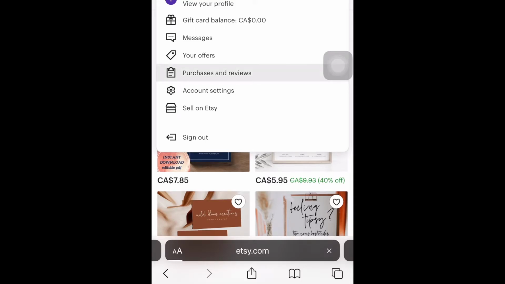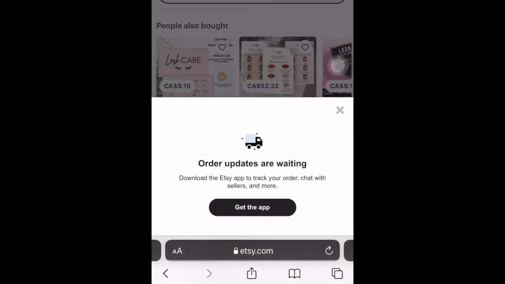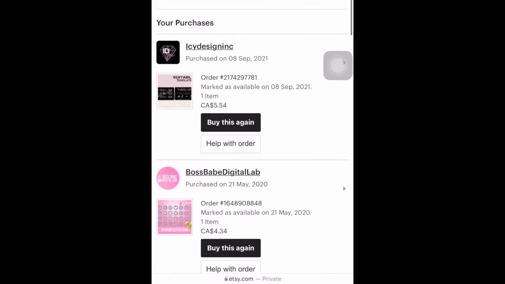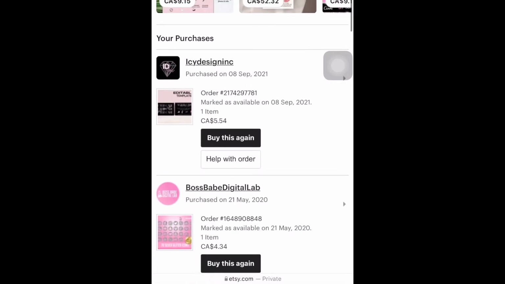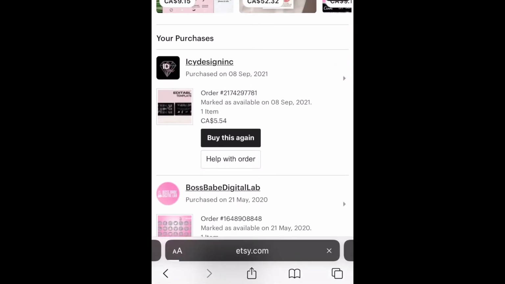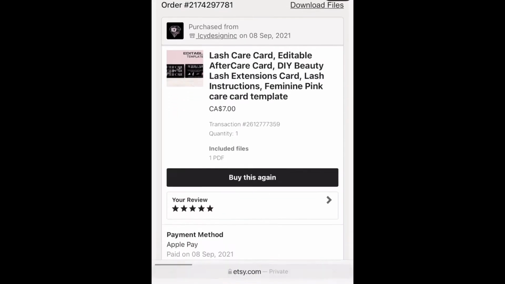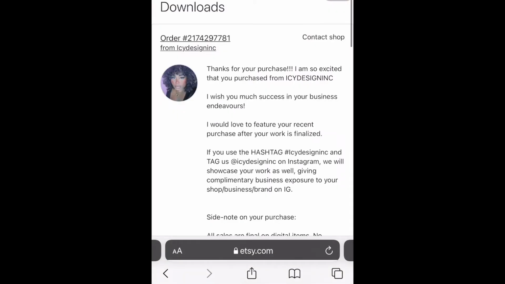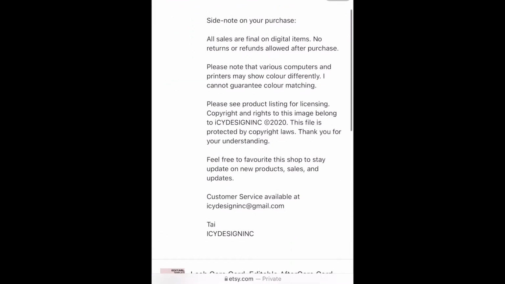The first thing you're going to do is log in. You're going to go to the top right. You're going to click on your profile. You're going to click on purchases and reviews, and it's going to take you to this page. You're then going to click on the item that you want, and then in the top right corner, you're going to click on digital files.